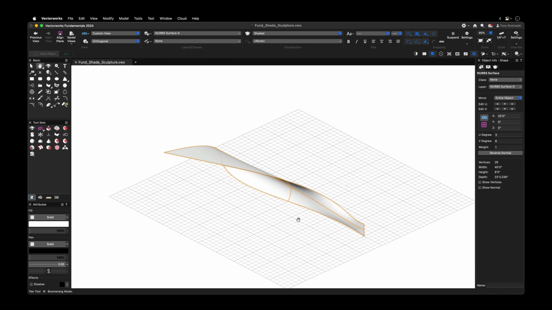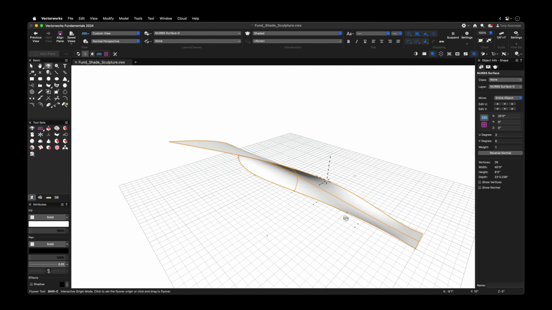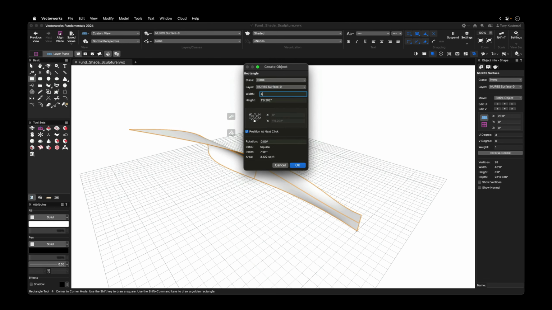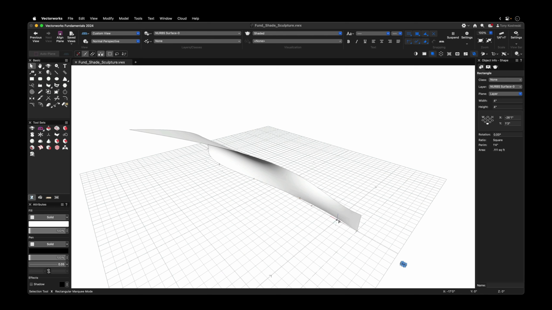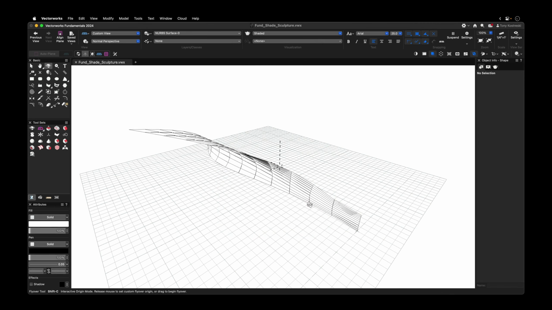So next, let's go ahead and create a surface array. And I'll switch back to a normal perspective view. Now you can use any of the listed array objects to create a surface array, but let's start off with just a simple rectangle. I'm just going to type in 4 inches and 4 inches, and I'll just place this anywhere in my drawing. We can select both objects, go to Model, Create Surface Array, and I'm just going to type in 10 for both. You can display the base surface or not. We'll see what that looks like.